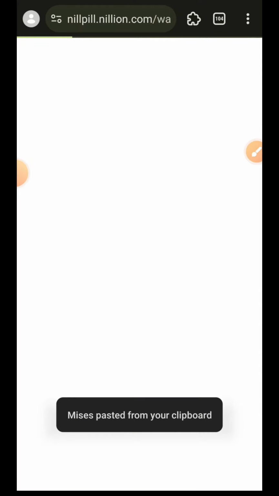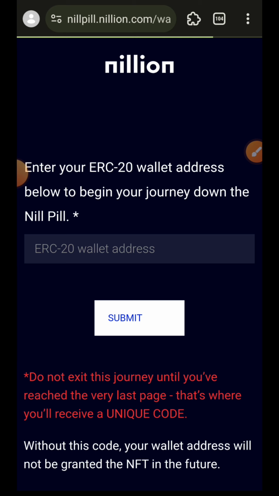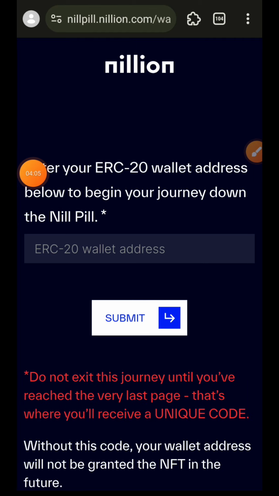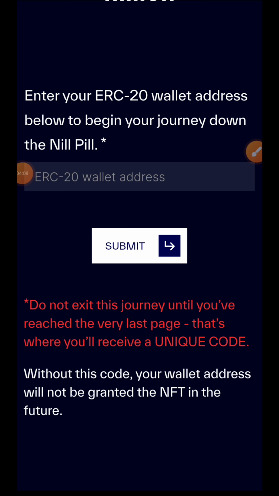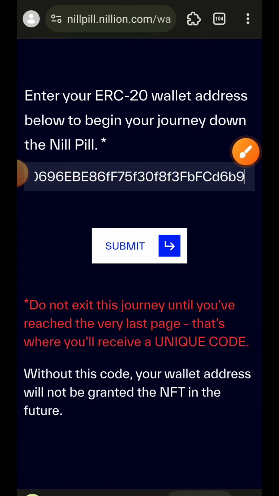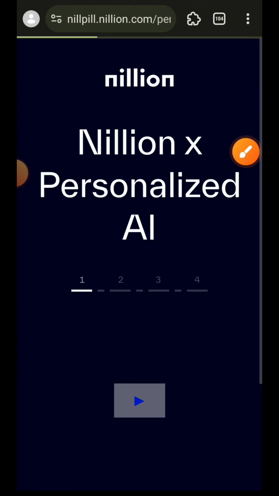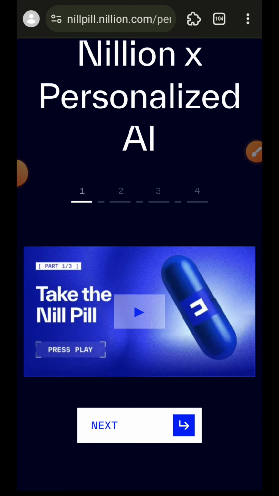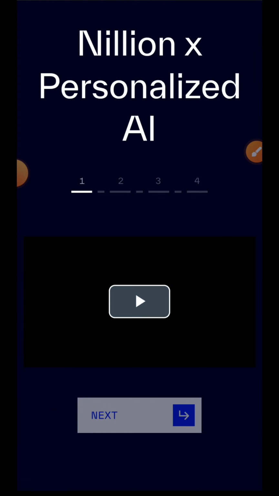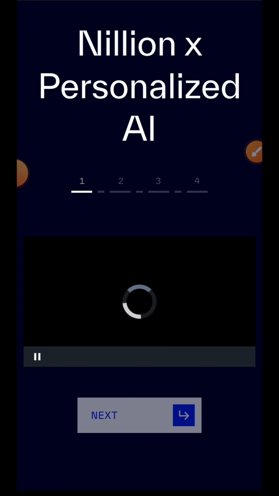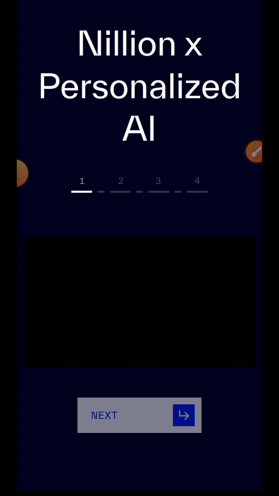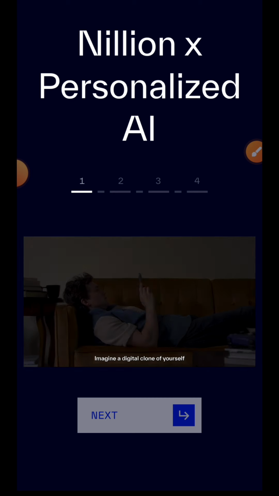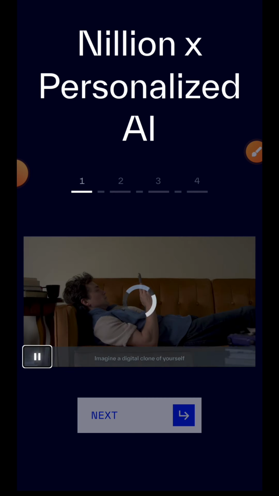Now the last thing on the item is to claim NillPill, and to do that, you are going to first of all paste your EVM address, and that is MetaMask for example. Paste it here and then tap on Submit. Now on this page, you are going to have to watch 3 videos, and at the end of each video that you watch, you are going to complete quiz. So in order not to waste our time, I'll pause my recorder, and once I'm done watching each video, I will come back, resume my recorder, and then attempt the quiz.